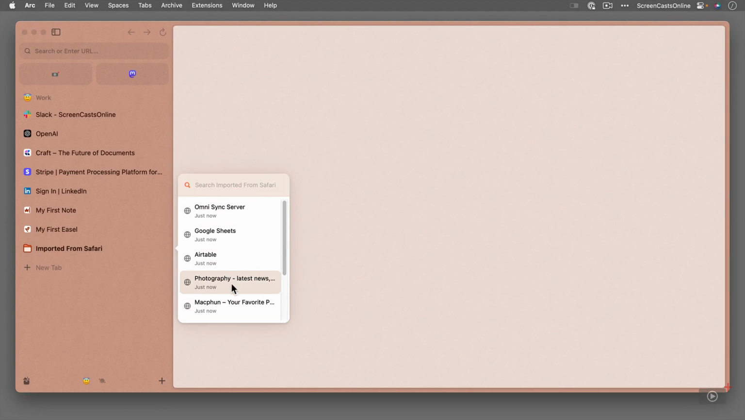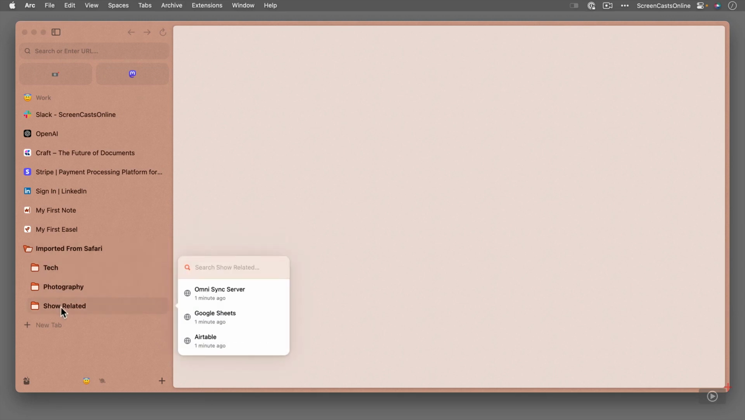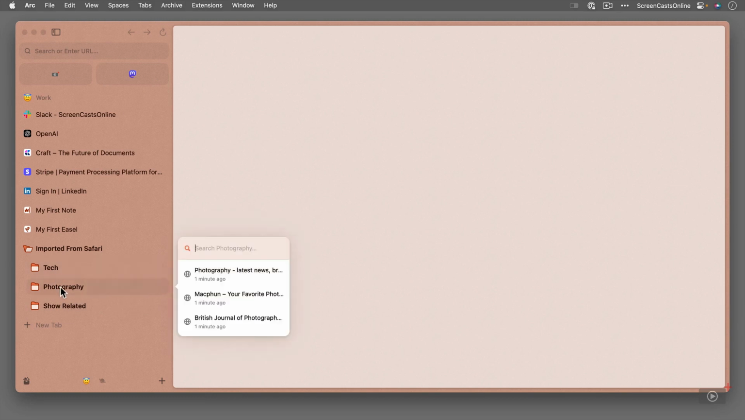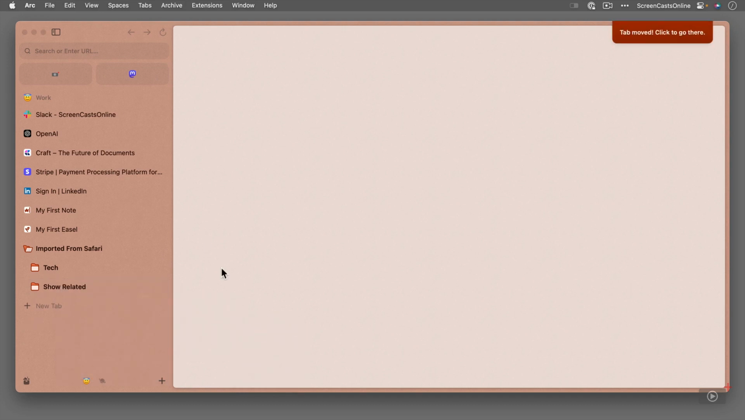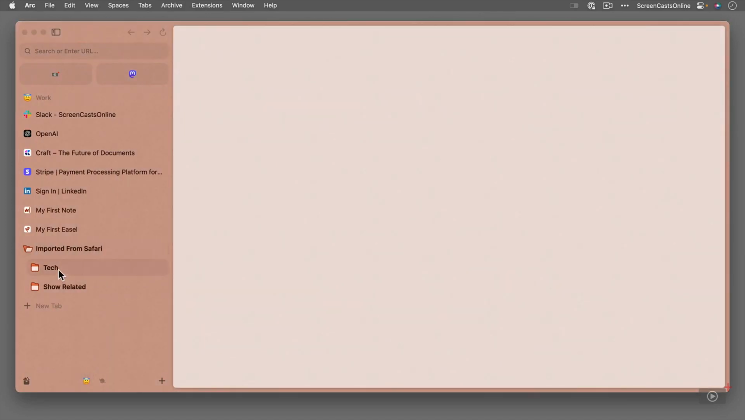So if I hover across, I can see all of the links here. Even though they're sorted into folders, it does show me the contents of each folder. If I go to here and click, I can see the three folders here, Tech, Photography, and Show Related. Now, let's say I want to keep Show Related in my workspace, that's fine. But I want to move Photography, say, to my personal space. I can just right click, say Move to, put it in personal stuff. I'll put it to the pinned section, so it always appears. And that's good. If I go across to my personal space, there is my original social media folder and my new photography folder, which I imported from Safari. If I just go back to my workspace, I've got my tech folder here.